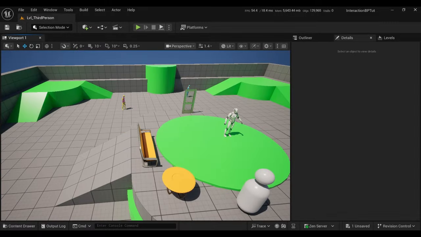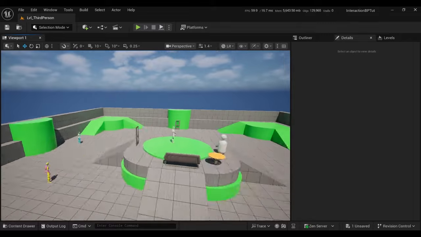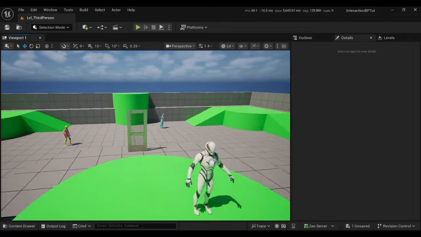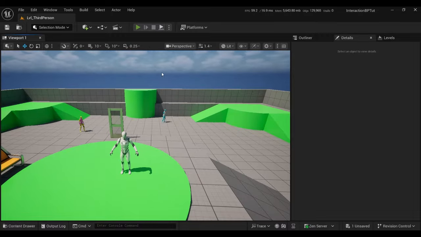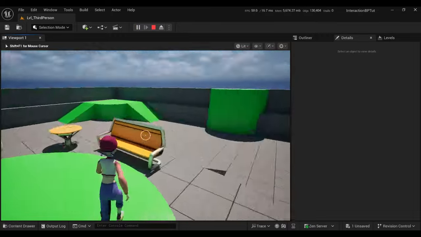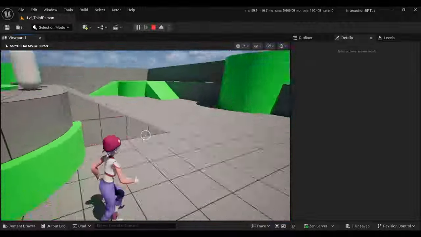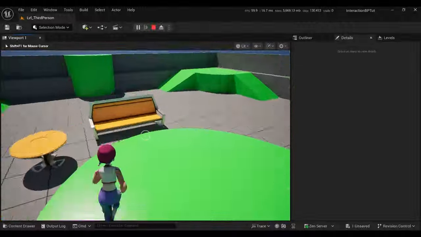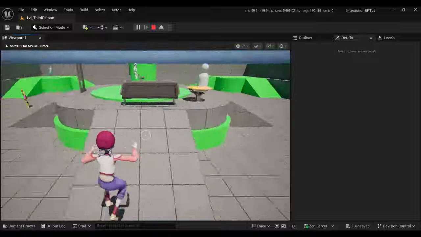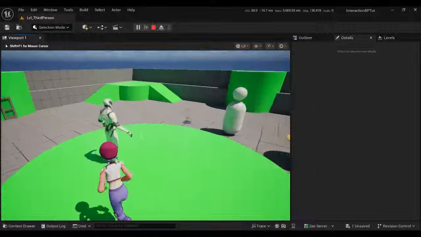Hello everyone and welcome to this new Unreal Engine 5.6 tutorial. In this video, I will show you how to create a Levitate spell to literally lift any object you like, just like in Harry Potter. This tutorial will be based on physics and physics objects, and it works with literally any object that has a primitive component as the root component.